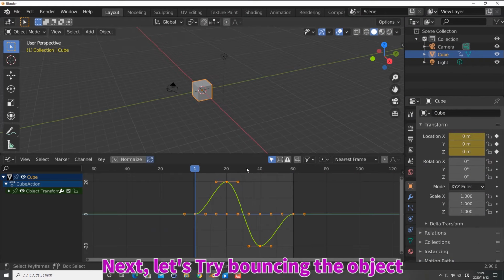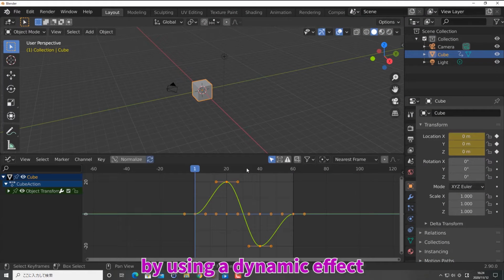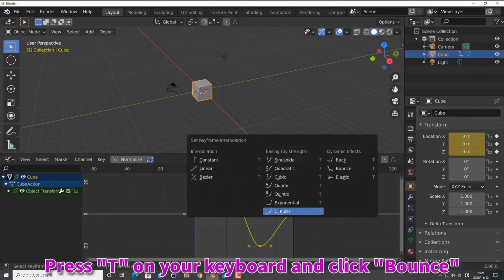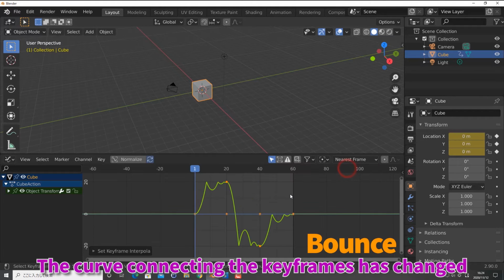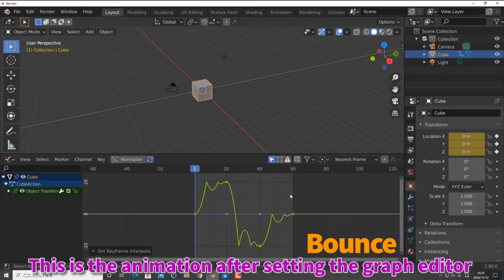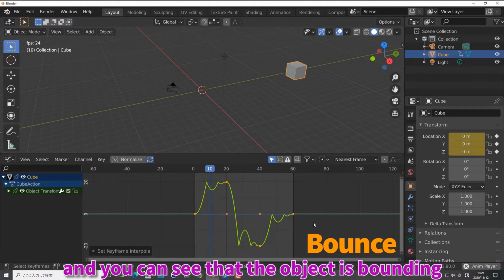Next, let's try bouncing the object by using a dynamic effect. Press T on your keyboard and click Bounce. The curve connecting the keyframes has changed. This is the animation after setting the graph editor, and you can see that the object is bouncing.